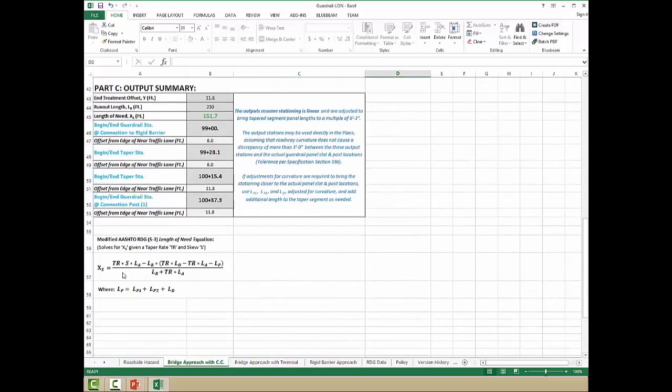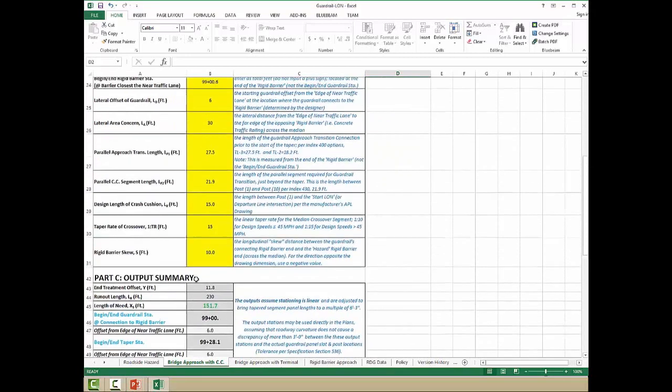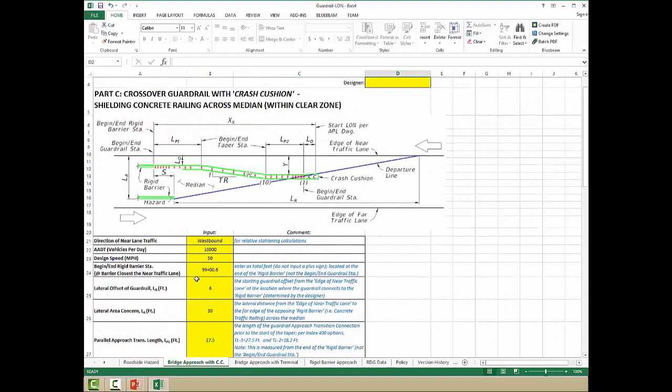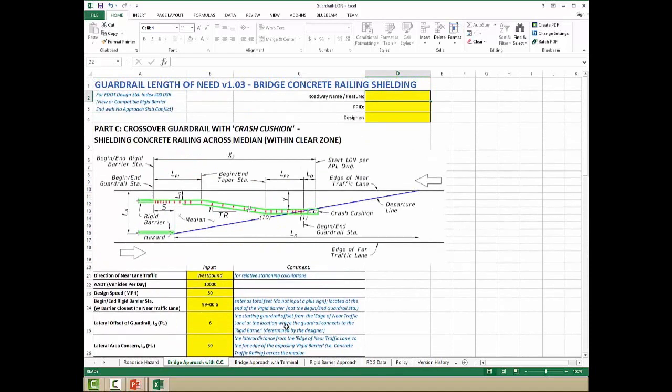These would be the equations that are used to calculate length of need. Call this the unified theory of guardrail. So internally there are a lot of calculations going on, but for the designer, we're hoping to keep it simple and straightforward. And we'll go more into detail of that. We're going to do an example that looks just like this layout right here.